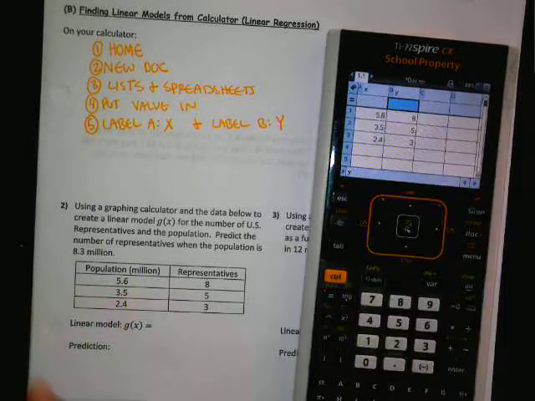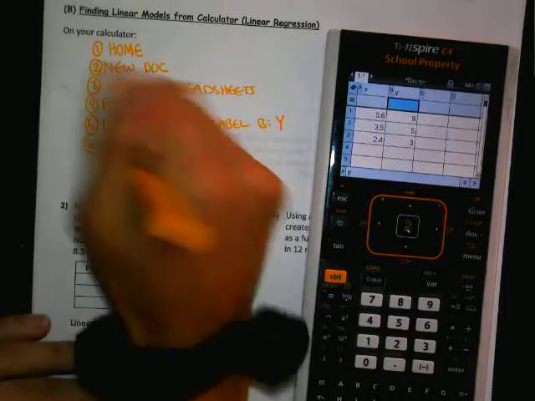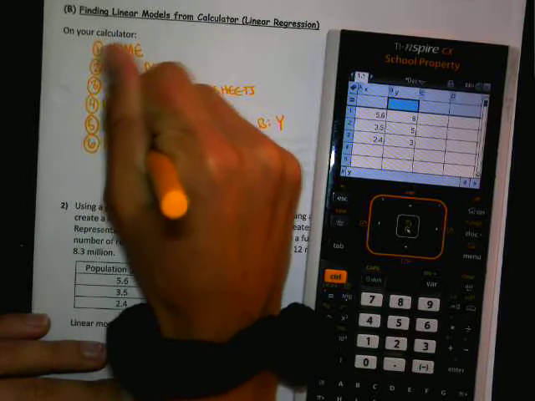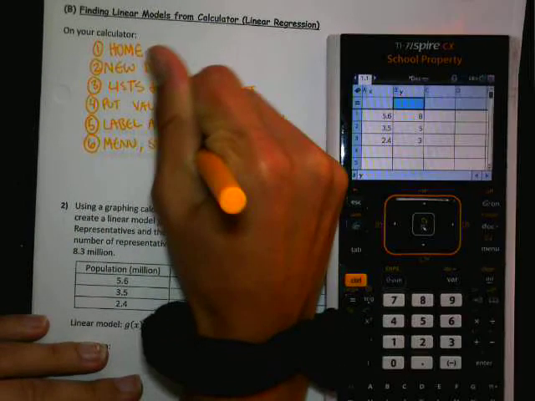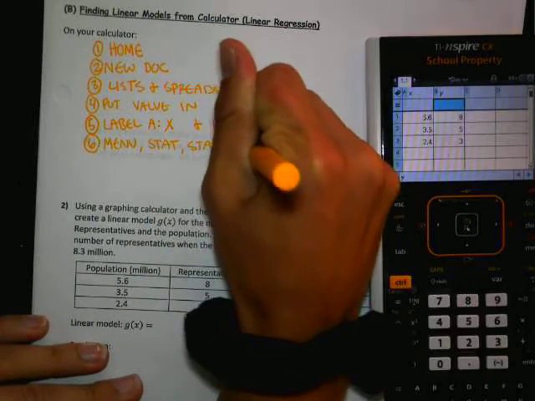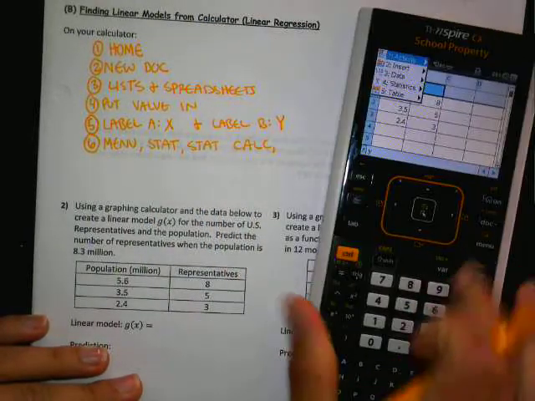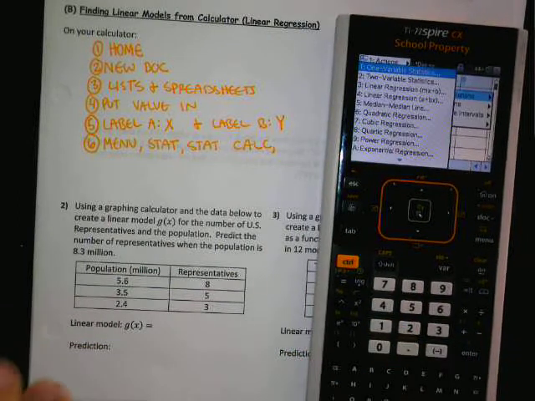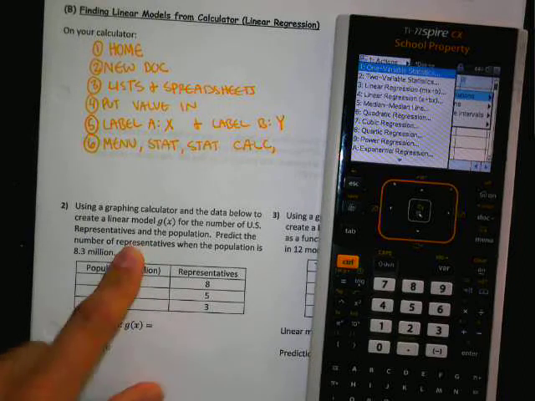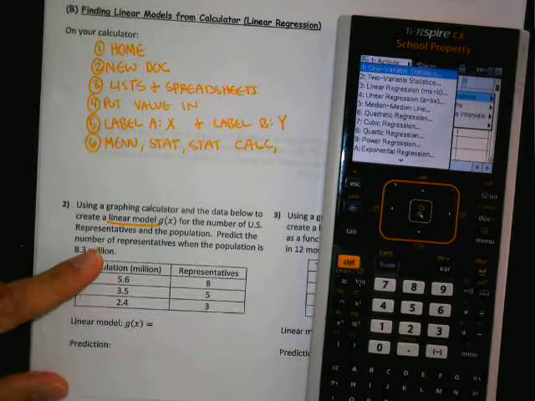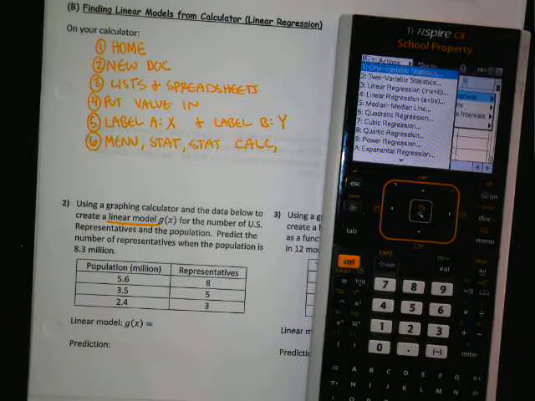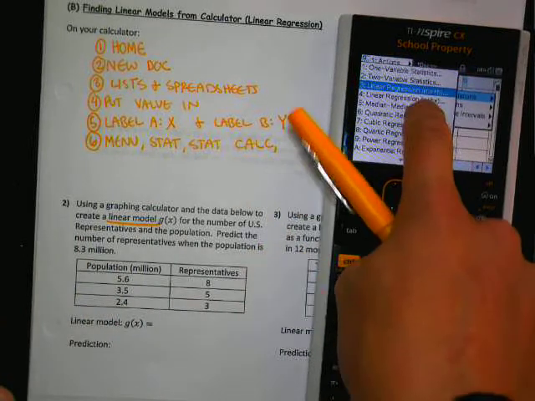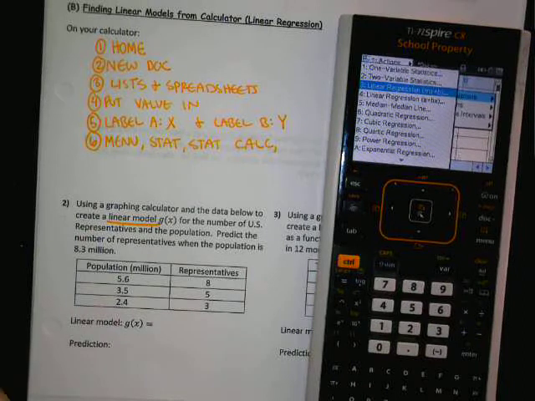And then we're going to go to menu. We're going to go to statistics. We're going to do stat calculations. Menu, statistics, stat calculations, and it gives us all of our types of regression. And because my problem says to create a linear model, I'm going to choose linear regression. I'm going to pick the MX plus B because that's the form I'm most familiar with. It's the form I like and the form I can graph.